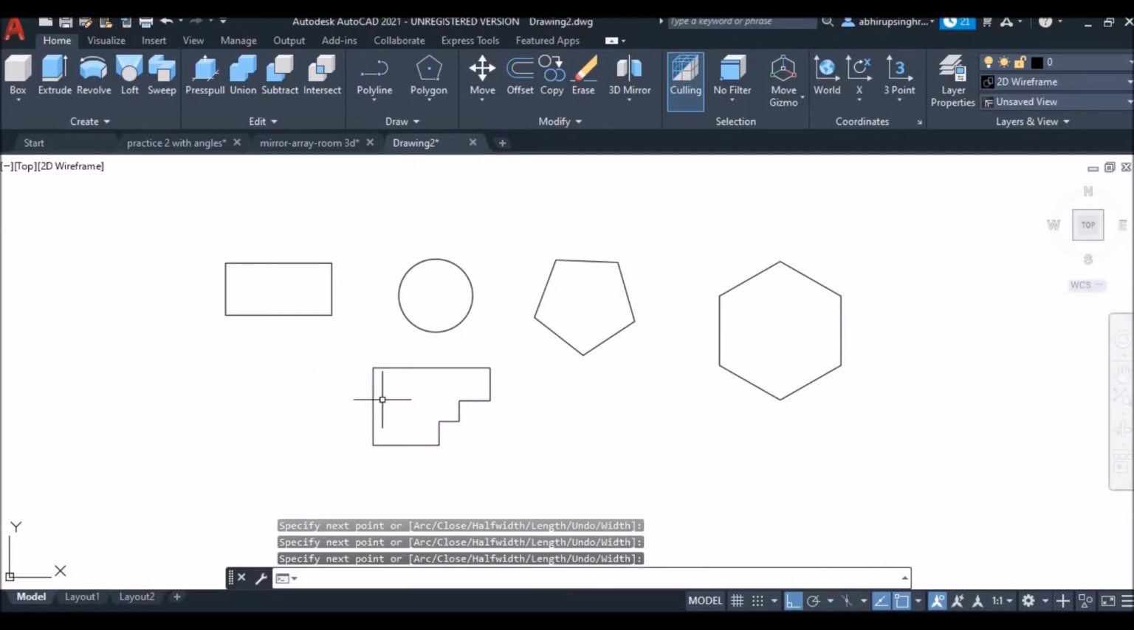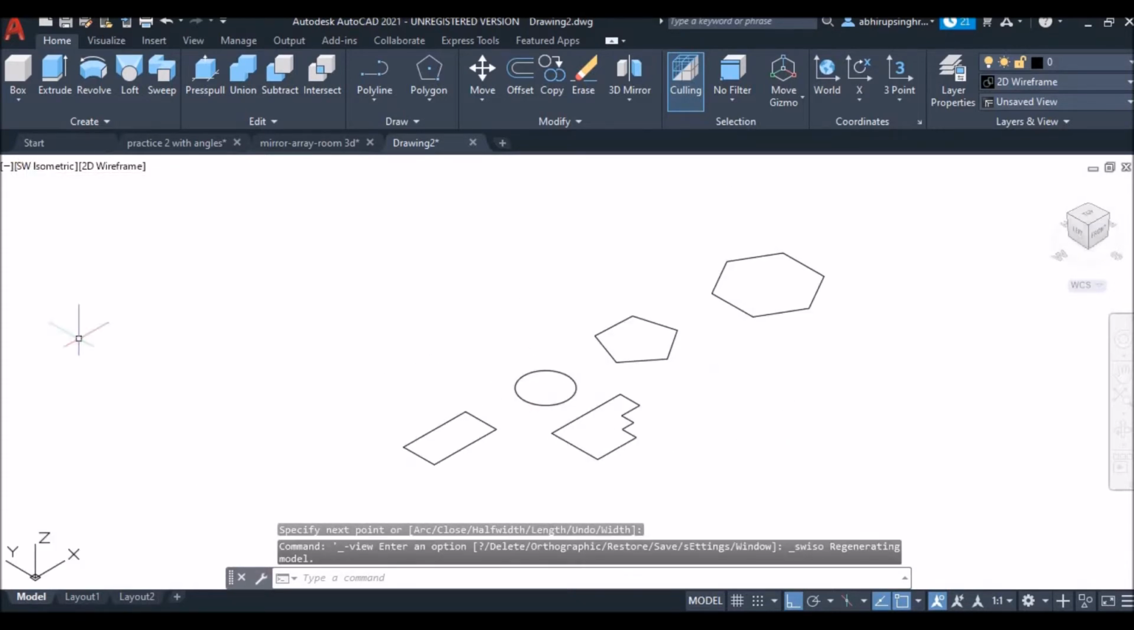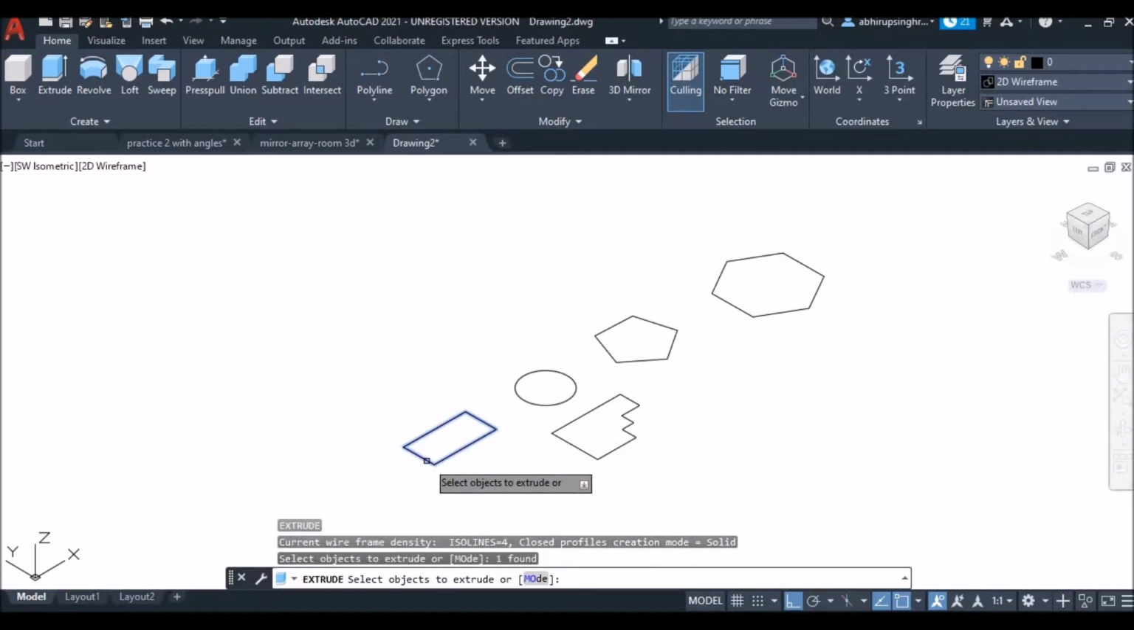So basically we have some closed shapes here. I'll go to southwest isometric and we'll do the extrude command. Look at the command bar. The shortcut is EXT. Enter. So it's saying extrude, select objects to extrude. So I'll first select this box. I'll press enter.